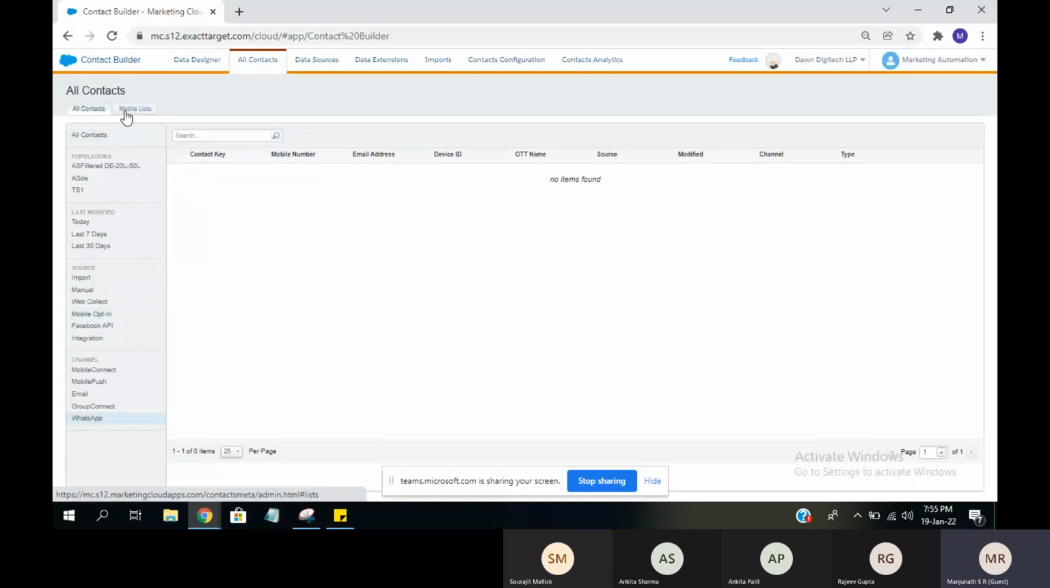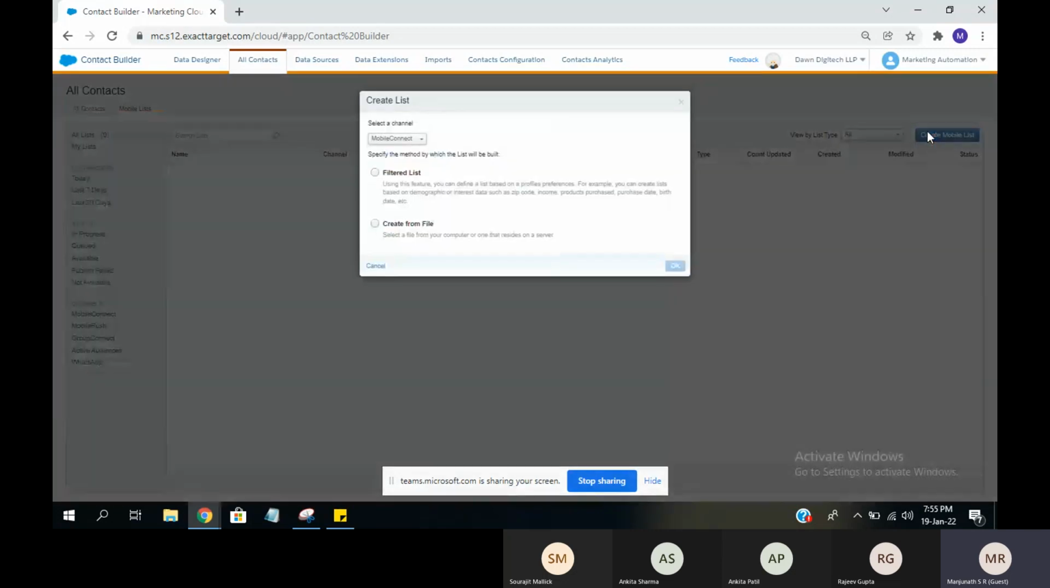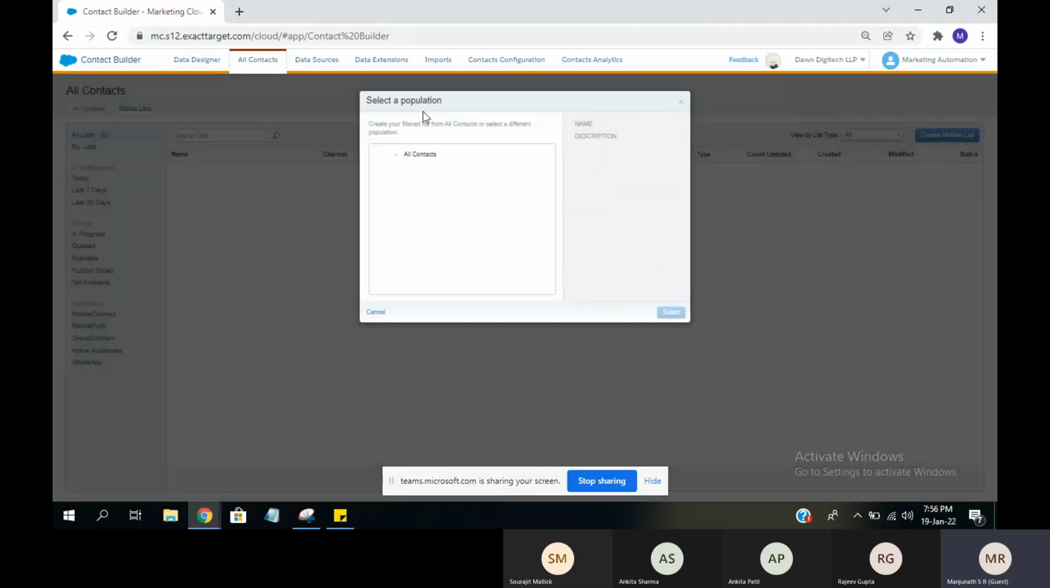And if you want to see the mobile list here, in the mobile list we can utilize the filter directly on all contacts, but not for Email Studio. If you are choosing the filtered list, it will directly filter from all contacts. Not only from all contacts, you can filter it from another list also.